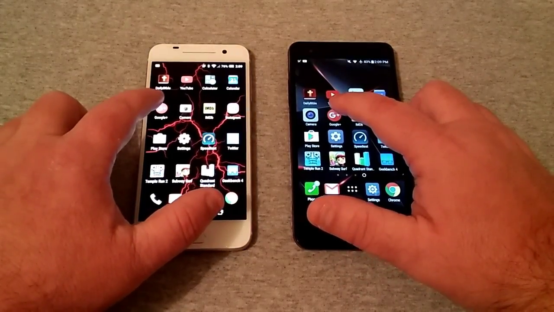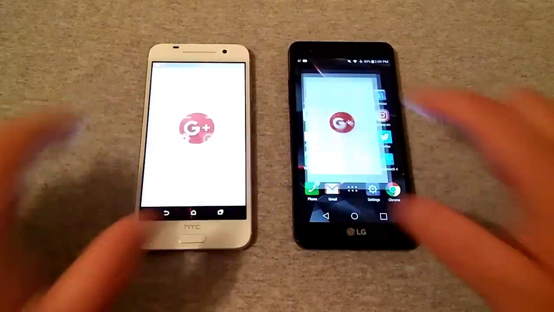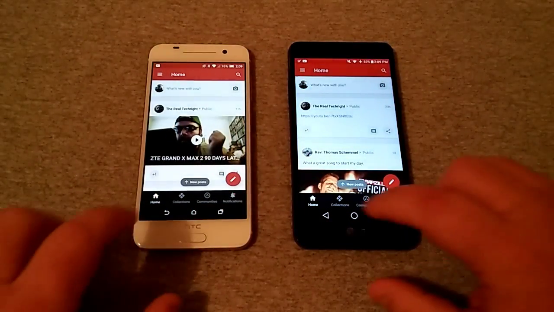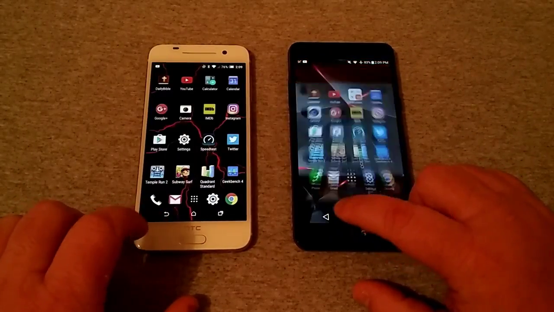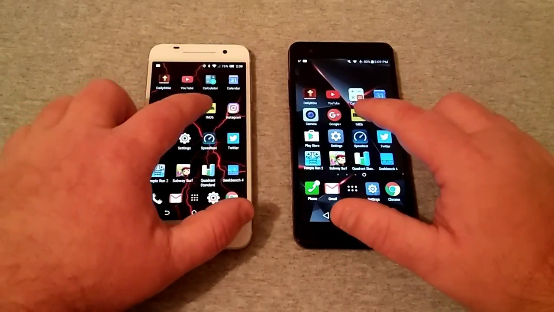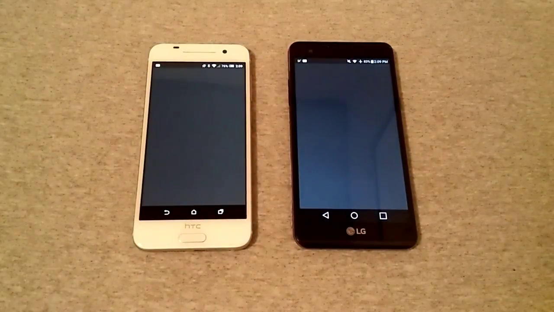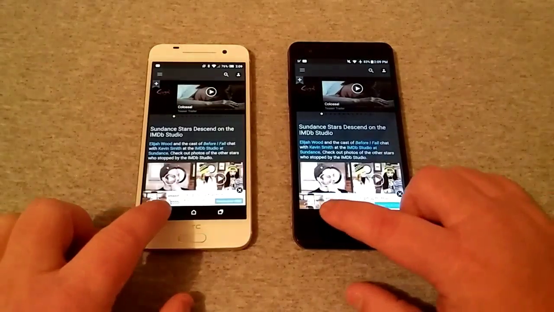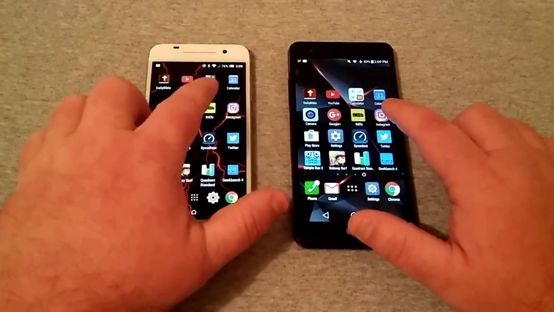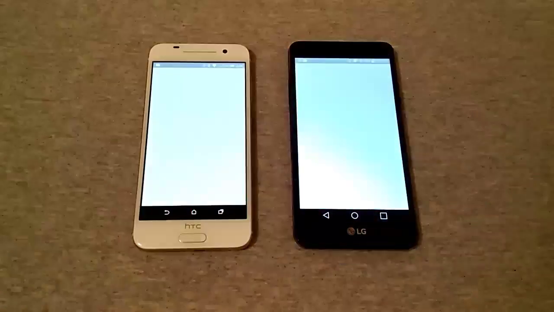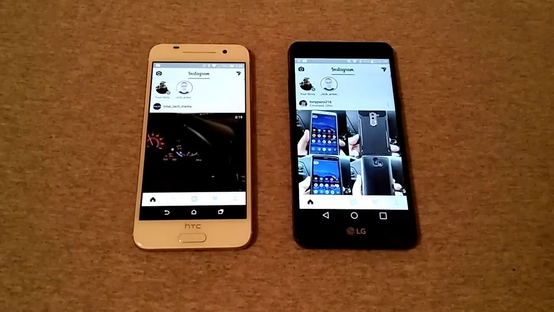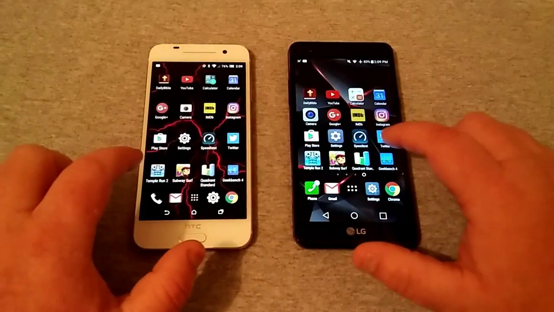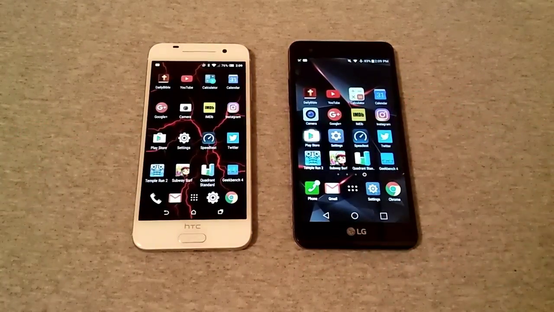Go into Google Plus. And about dead even there again. We'll go into IMDb. So the A9 starts up faster there. Go into Instagram. Pretty much dead on even there. Go into Play Store.